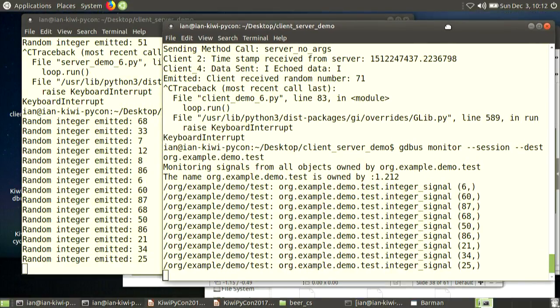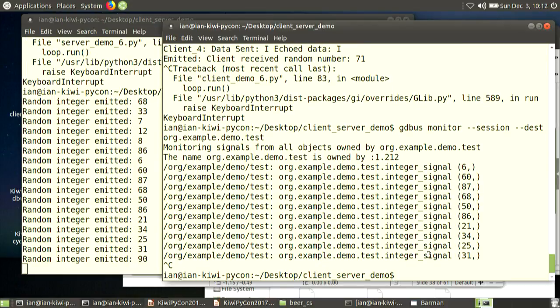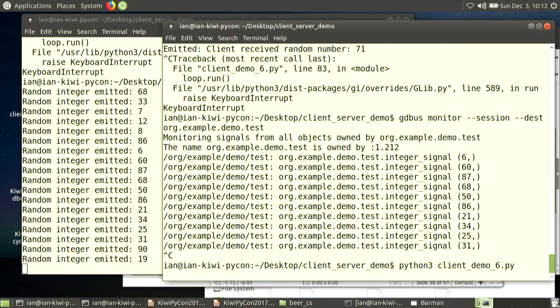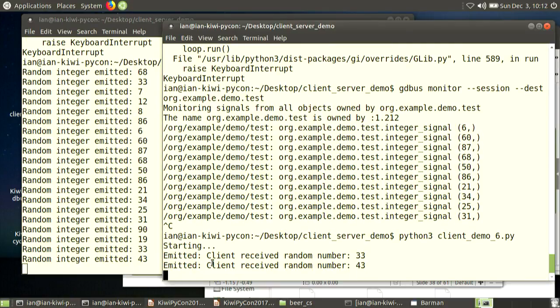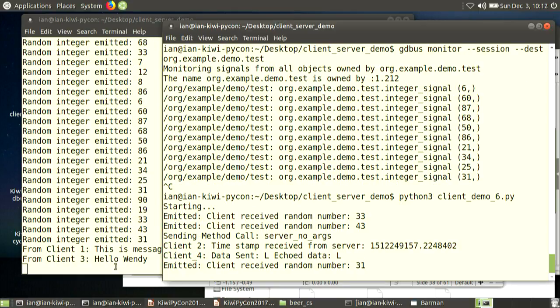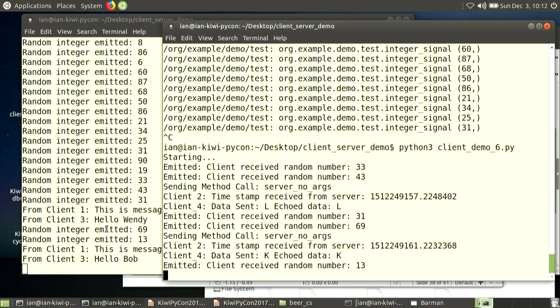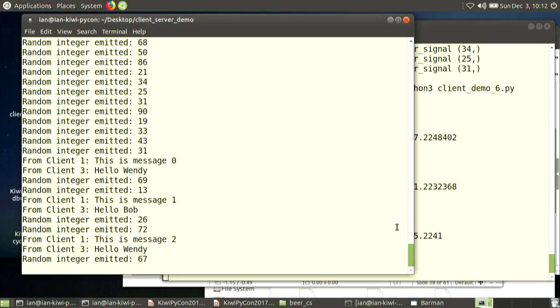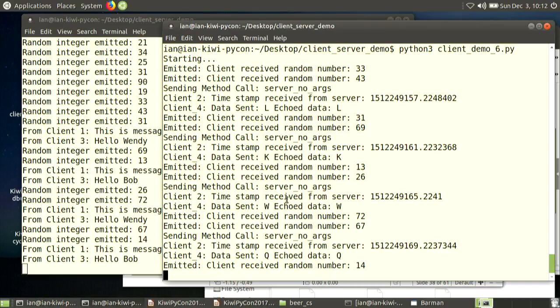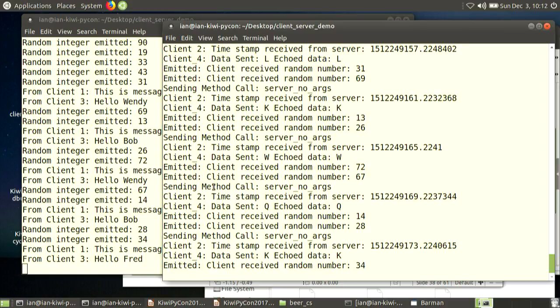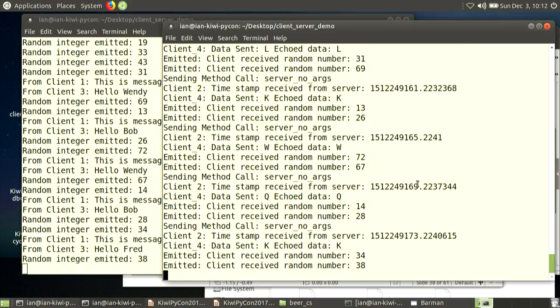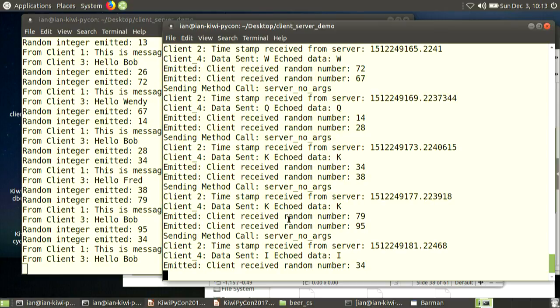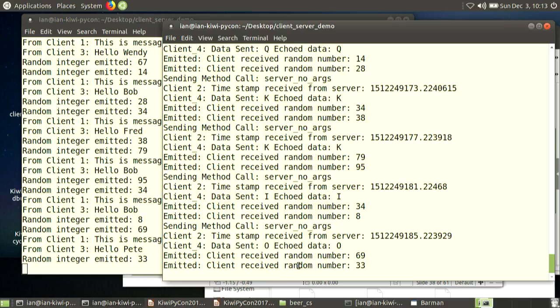Okay, so now if I actually run a client, as well as this, it's receiving these numbers now, but it'll also do the four things. So this is a message in the Hello Wendy when we send things from the client to the server. And when stuff comes from the server to the client, we've got the timestamps coming through every 4 seconds, I think? Yeah, and I'm echoing just a letter instead of a name. So it's not all smoke and mirrors.